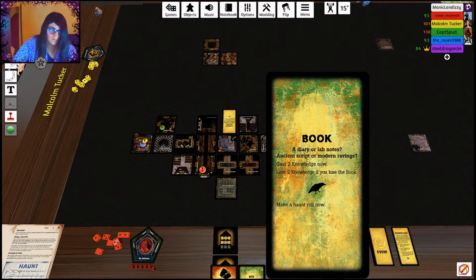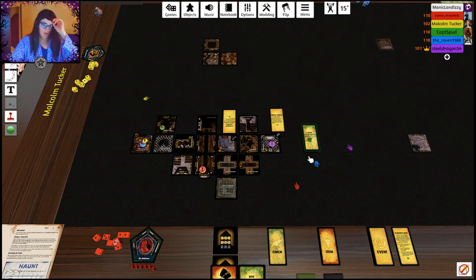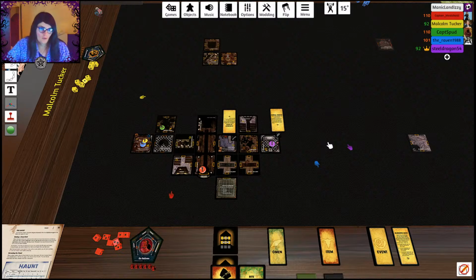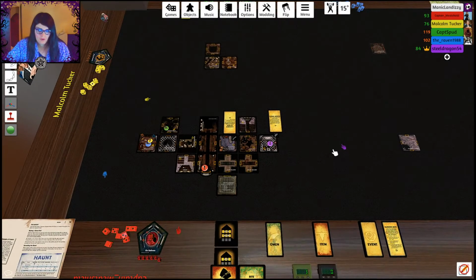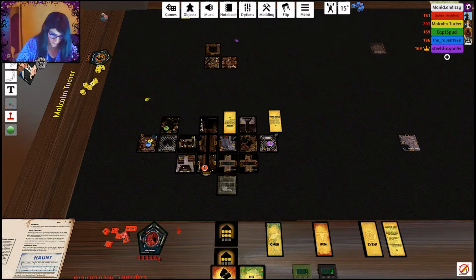Diary or lab notes. Ancient script or modern ravings. Gain 2 knowledge now. Lose 2 knowledge if you lose the book. Ooh, okay. That depends on haunts and stuff. That can be really, really useful. So 2 knowledge now. And then 6 dice, isn't it? Yeah. Come on.